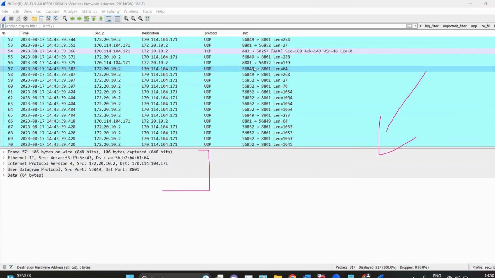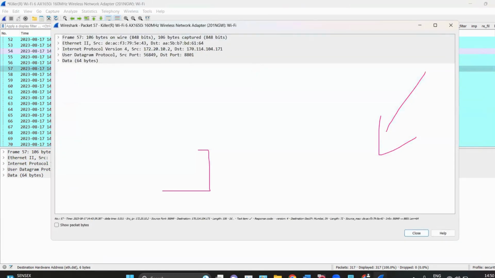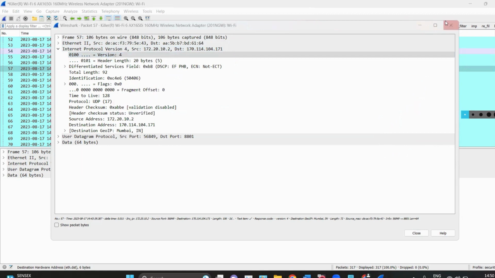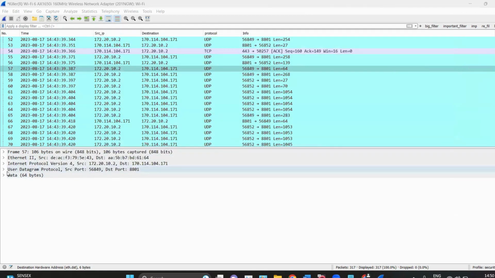Also, when you double click on this, this is also packet details. It is the same packet details, but in a new window, and you cannot add a column from here. Let's say I want to add this column, you cannot add a column from here. There's no option here. If you want to add a column, you can only add it from the bottom pane.